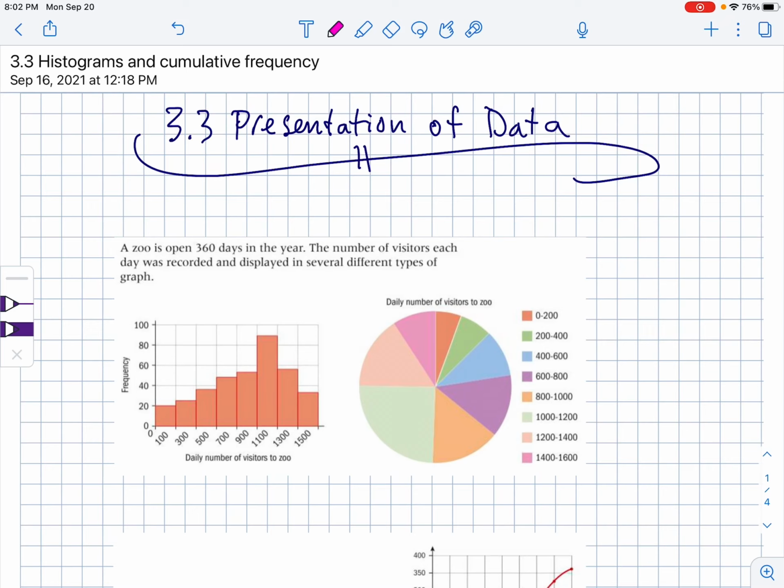Today we're doing section 3.3 and we're going to be talking about different ways to present data. So this first example is that a zoo is open for 365 days a year, and the number of visitors each day was recorded and displayed in different ways. This first one right here, we're going to be working with a little bit today, and this is called a histogram.